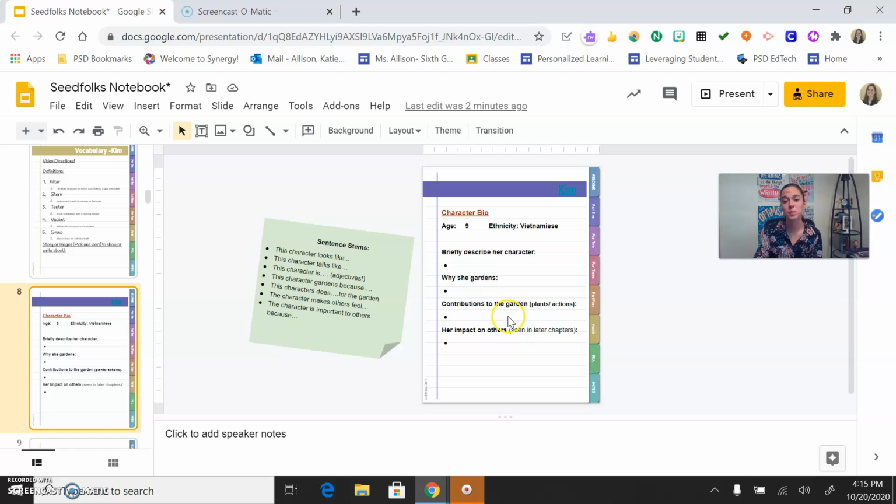Next is contributions to the garden. So plants or actions, what does this character do in the garden? And you're going to say here the character does blank for the garden, all right? And then finally, what is her impact on others? The character is important to other characters because, or makes others feel. Those last two sentence stems will help you with this last question.